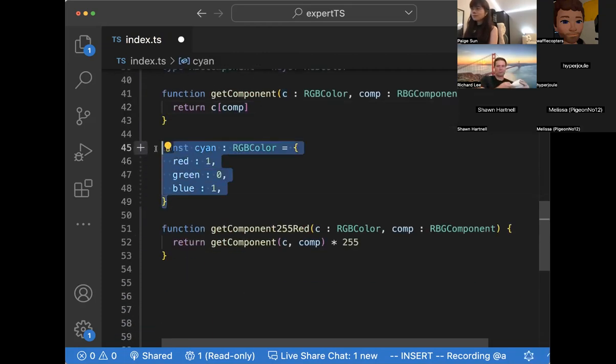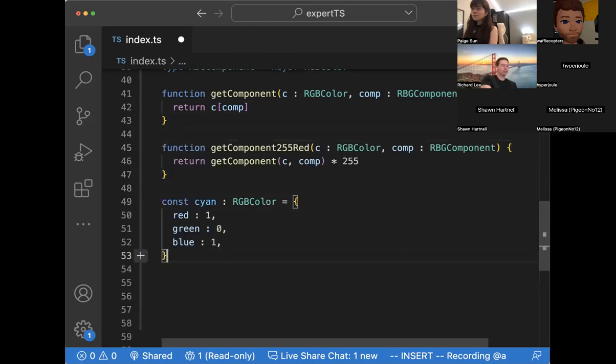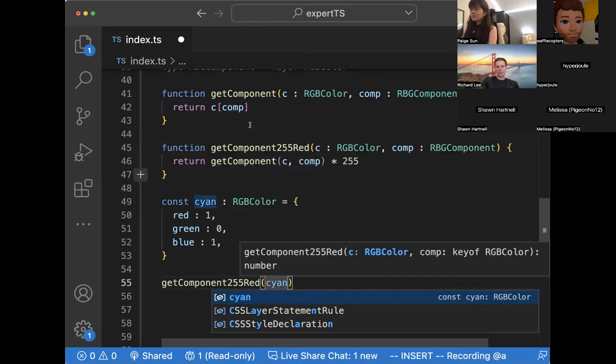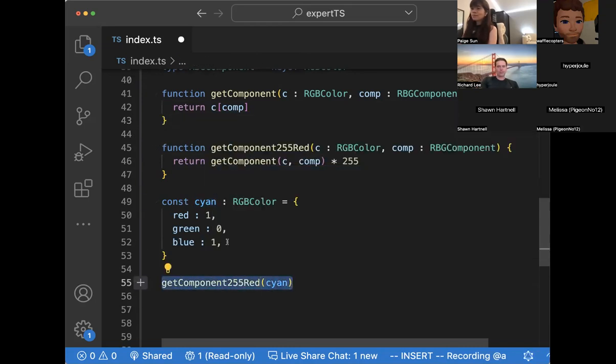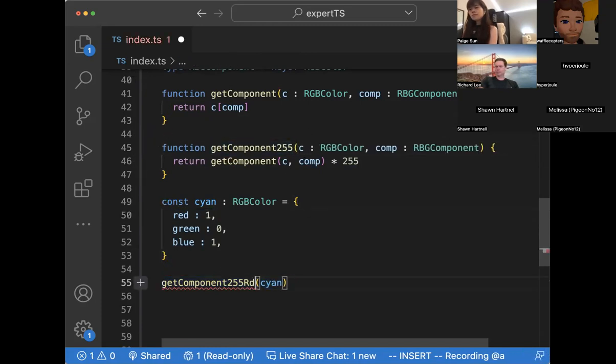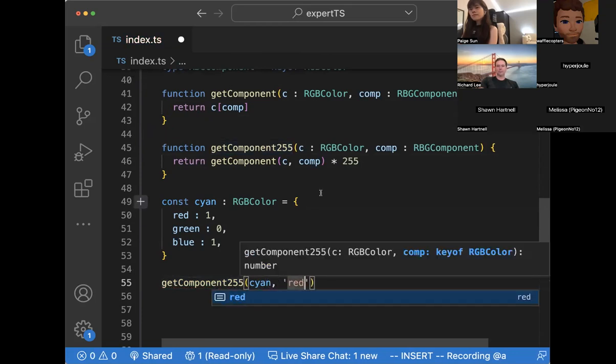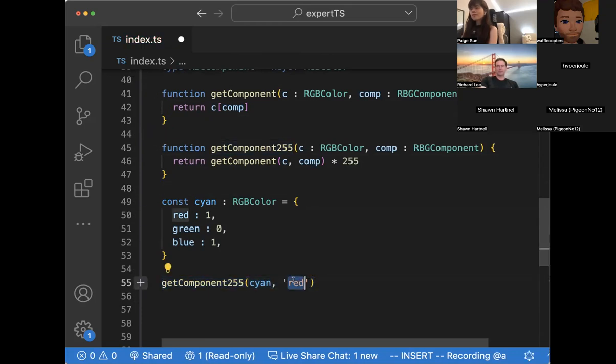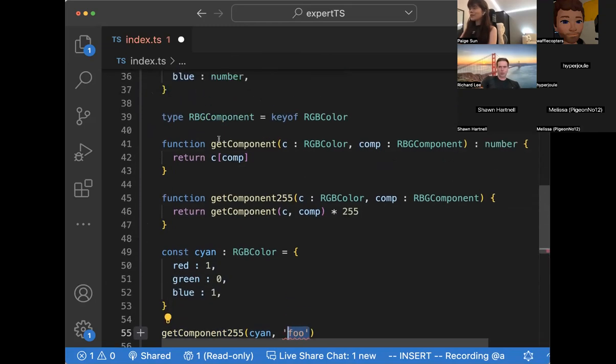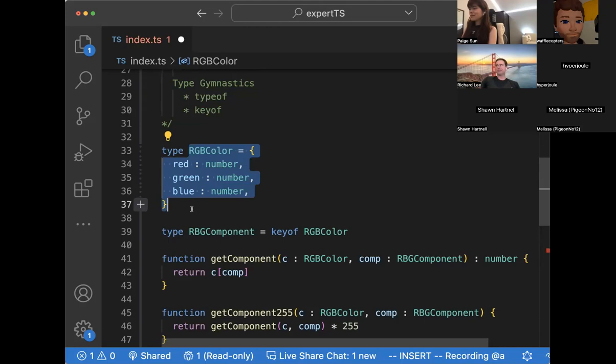And then now I could just down here make my color and say, you know, cyan. And this would now give me the value 255. Oh, this should not have red, sorry. And this should have a second parameter, right? Get me the red component, 255. This is 0, 255. And if I try to put some other thing in there, no, because this thing has to be a key of the color type.